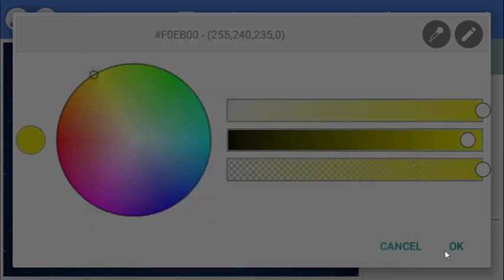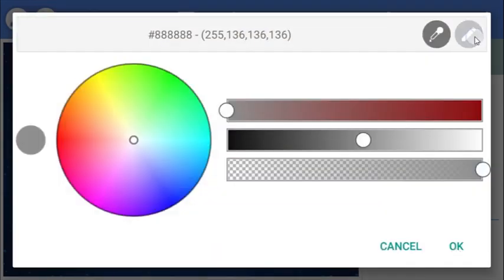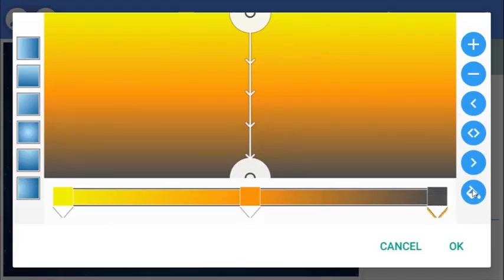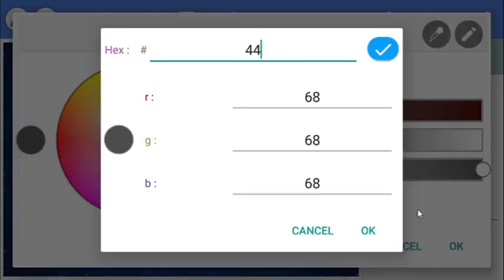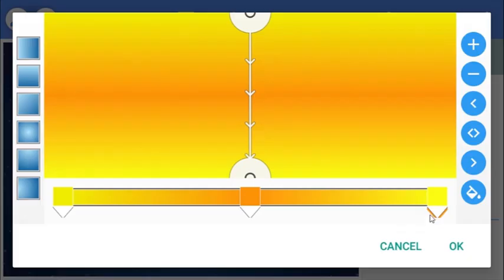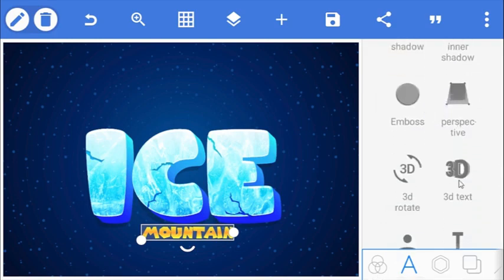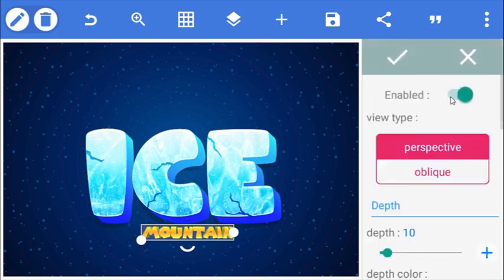F0EB00. For the middle one I'm going to be using an orange with the hex value of FD8D02. While for the bottom color, I'll be using another yellow with the hex of FAFC07. Then adjust the color slider to something like this. And click OK.